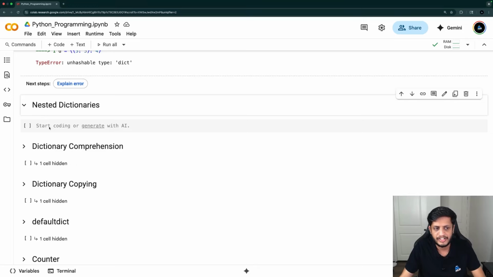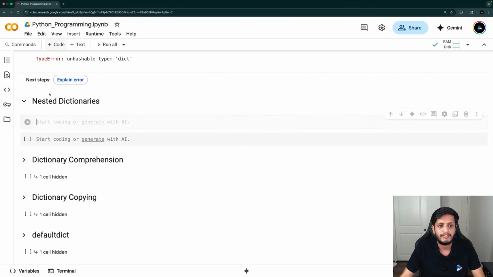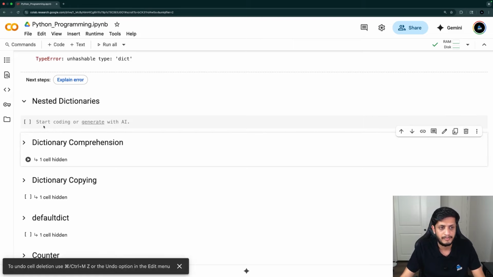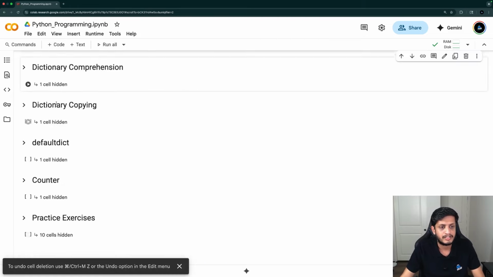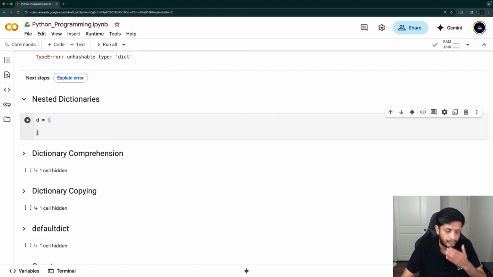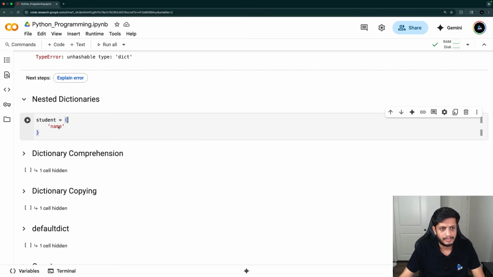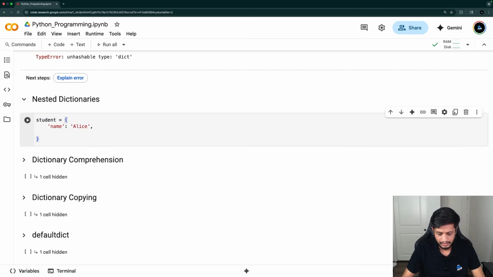Okay, now let's look at nested dictionaries. Again, reiterating the concept that a dictionary key cannot be another dictionary because it is unhashable, but a dictionary value can be a dictionary, and hence you can only have nested dictionaries in the form of value being a dictionary, not key. So let's say I'm trying to create a dictionary now. Let's make it for a student. The name is Alice, and let's talk about marks.